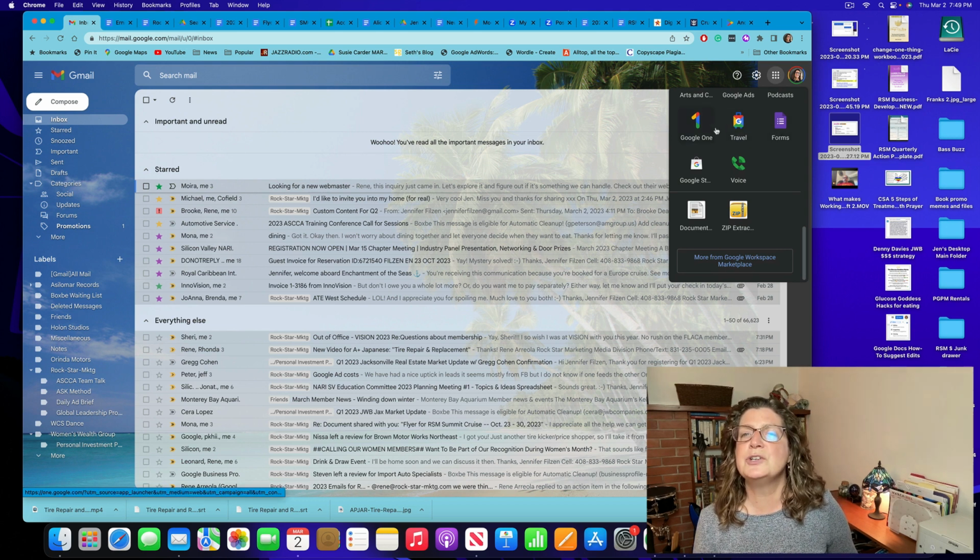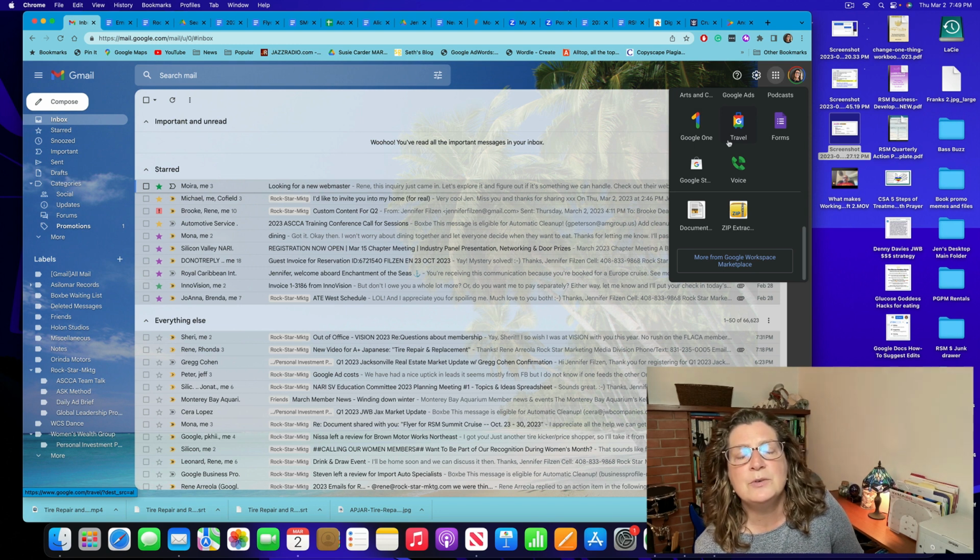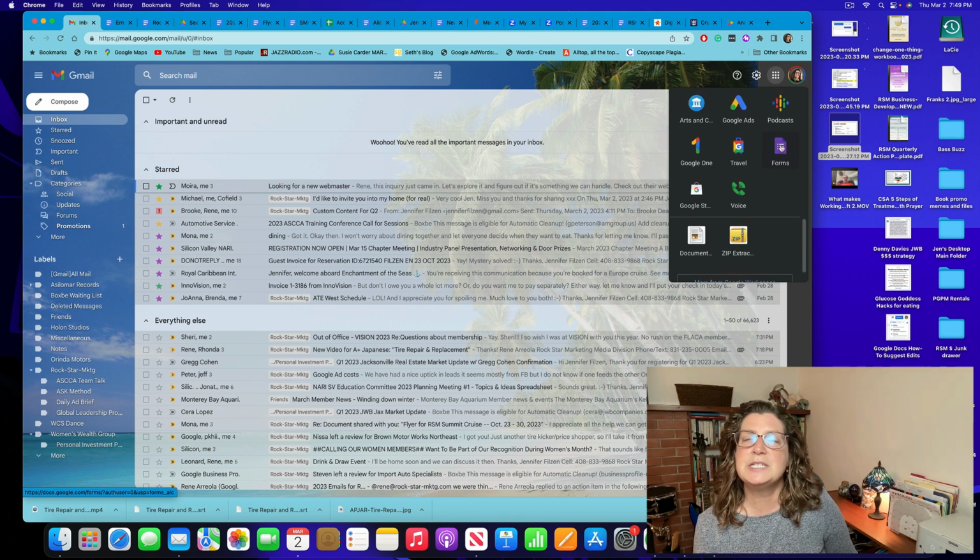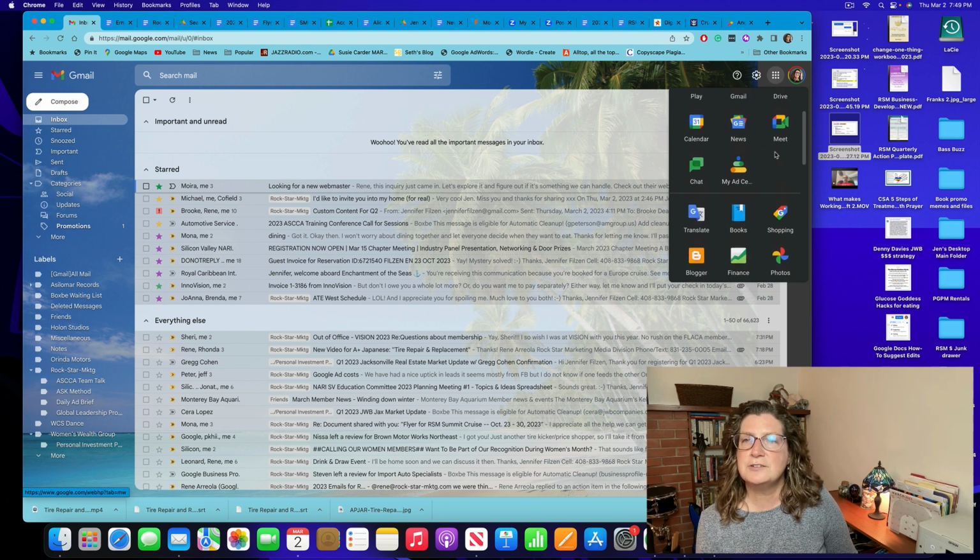Oh, and Forms too. Google Travel, if you want to have the Google version of Expedia, that's what Google Travel is. And then Forms is how you can put together a little survey document that people fill out, and then you get a spreadsheet with everyone's answers. That is super, super awesome whenever I need to put together a survey and I want people to fill it out. So lots and lots of good stuff.